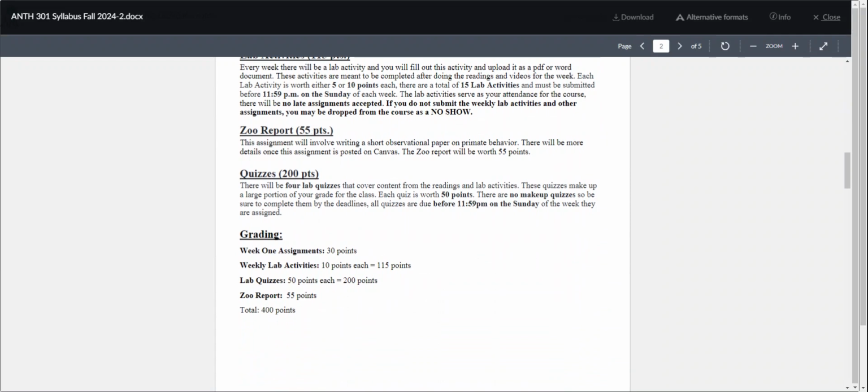Most weeks we'll have lab activities, and these vary for how much they're worth for points. And the lab activities, again, will be based off of what you learned in that week's reading, and hopefully if you're co-enrolled in Anthro 300, what you learned in class in that course as well.